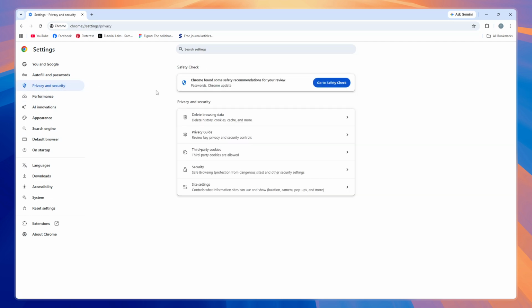This section is specifically designed to help you control how Chrome handles your data and protects you while browsing the web. Within the Privacy and Security section, you'll notice several options listed. Find and click on Security.